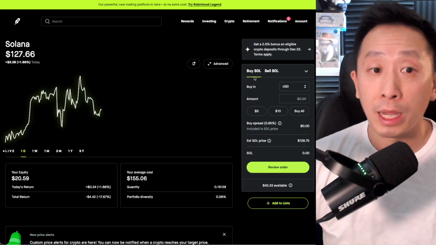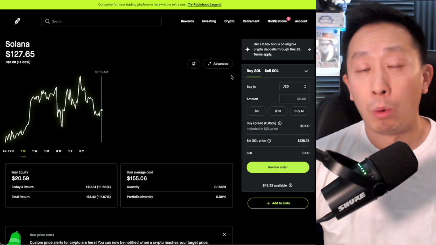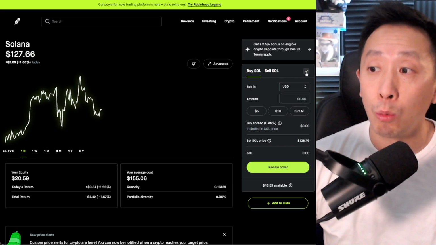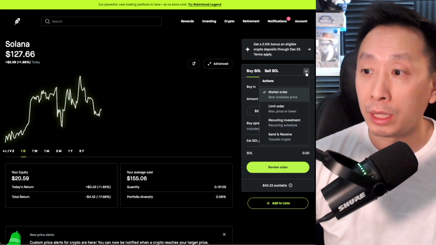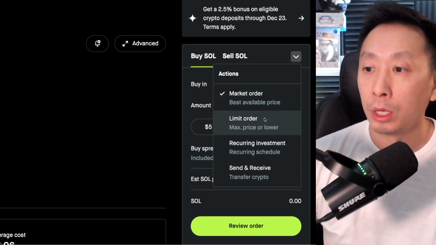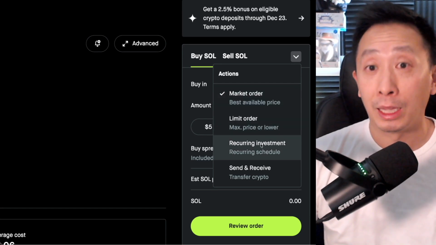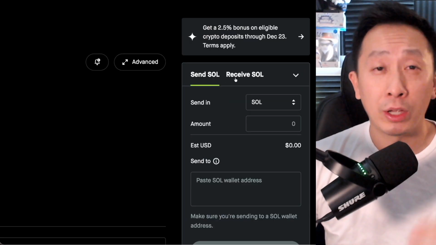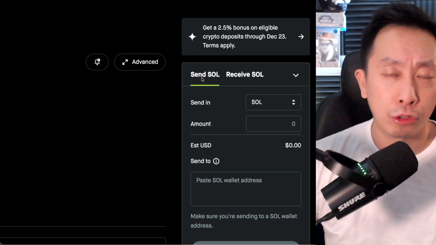On the right side here, you can see a buy and sell. Well, where do you send in crypto? You have to click on this little downward arrow right here. When you click that, it will give you different features that you can activate, like market order, limit order, recurring investment, and lastly, send and receive crypto. So you want to click on that. We're going to go straight into receive as you don't have any Solana just yet, but I'll definitely show you how to send later on.